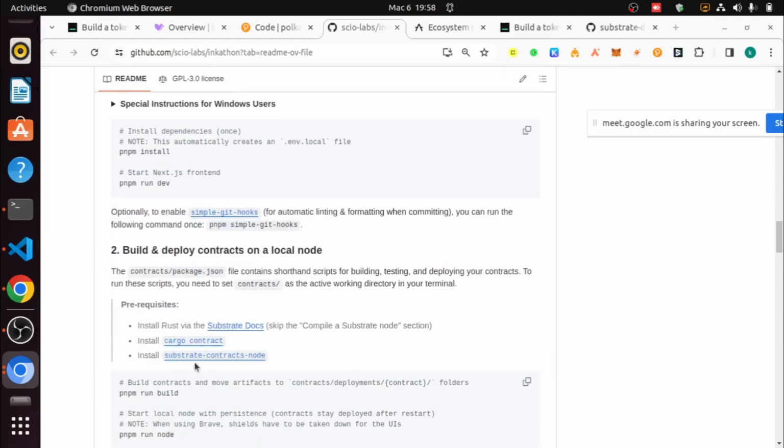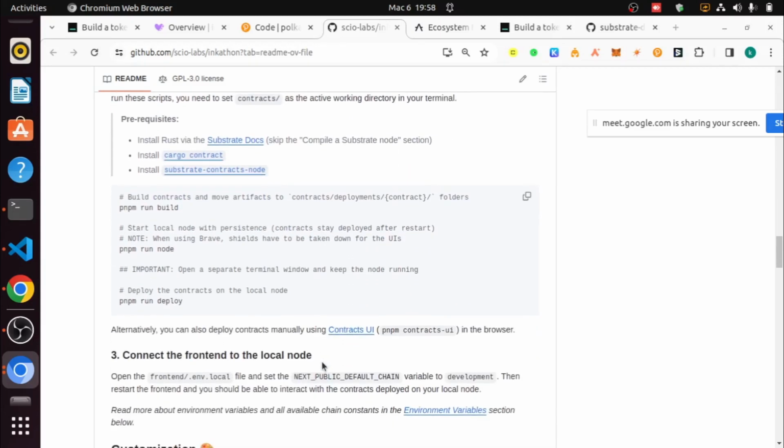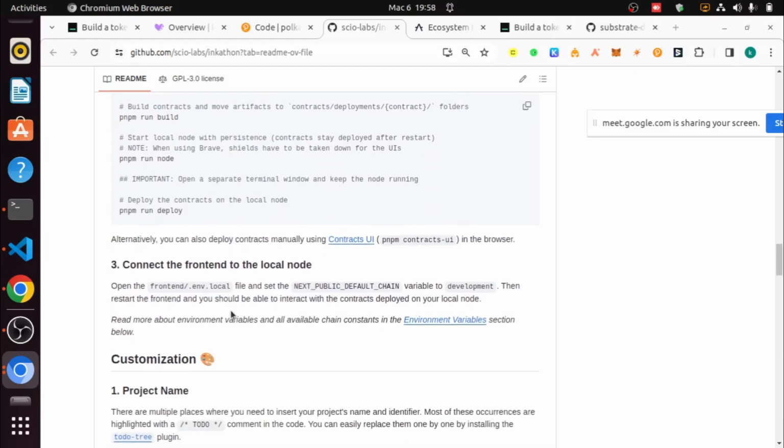Build and deploy contract on local node: the contracts package has shell scripts for building, testing and deploying your contracts. To run these scripts you need the contracts folder as the active working directory. Prerequisite: install Rust, cargo contract, and then a substrate contracts node. Then build and connect the front end to the local node.